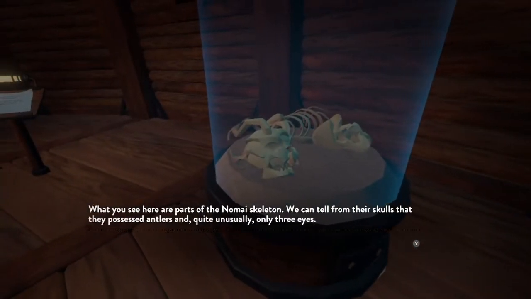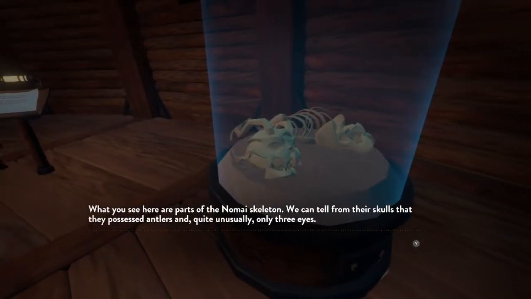Okay. What you see here are parts of the Nomai skeleton. We can tell from their skulls that they possessed antlers and, quite unusually, only 3 eyes. That is strange. Okay, 3 eyes. I don't know if that matters. Fur. Antlers. Not sure there's much else.